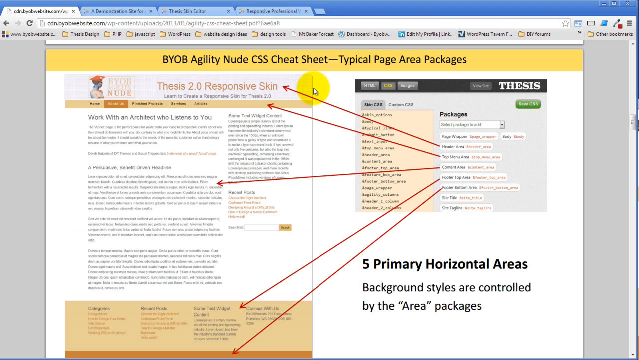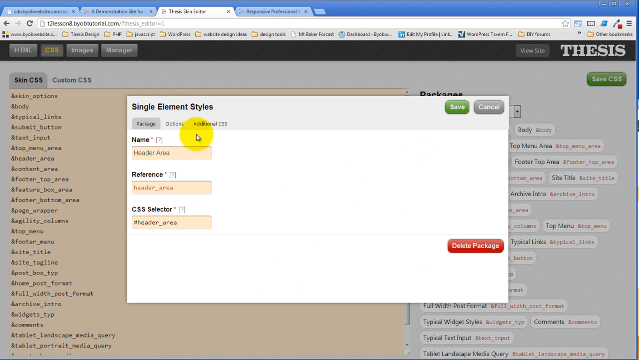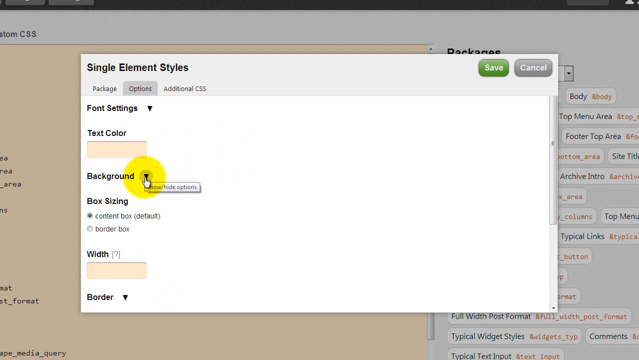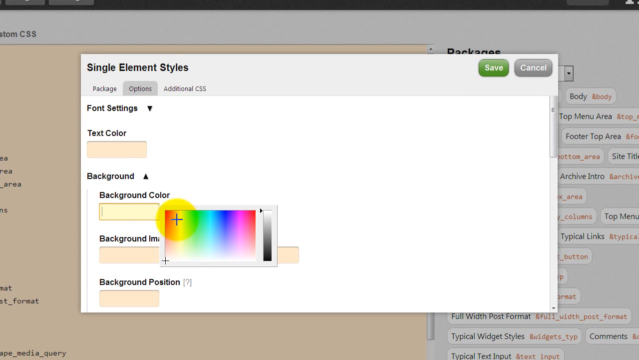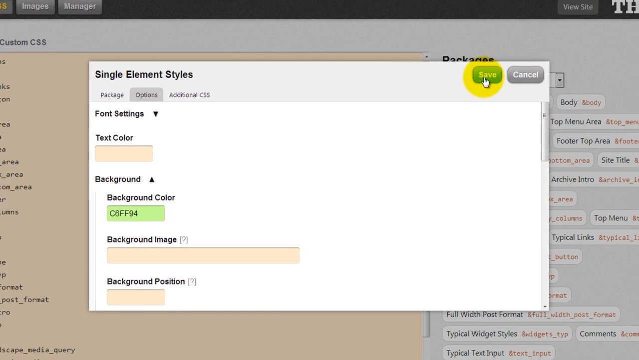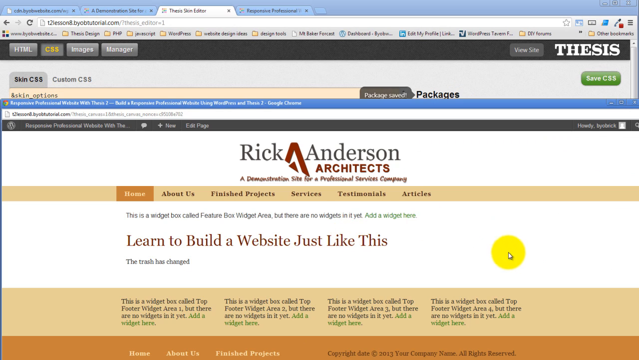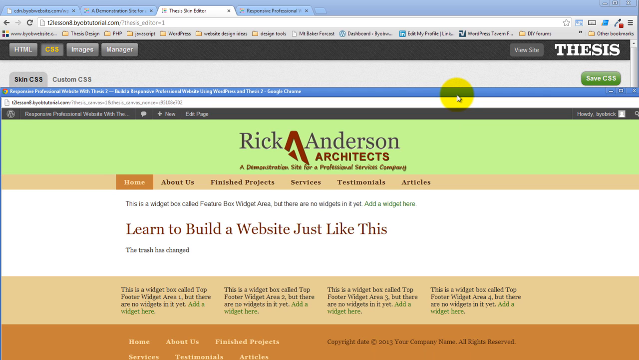That's the header area. And if you wanted to set a background color, you would open up the options and open up the background and click in the background color, and well, let's do something a little more. There we go, light green. So we got a color there. If we hit save to that, you can see that it set the background color for that whole section of the header area. And that's how it would work if you want to apply a color. And that's how we're going to apply colors, say, to the top menu area and the top footer area and the bottom footer area. We're going to do that using background colors.